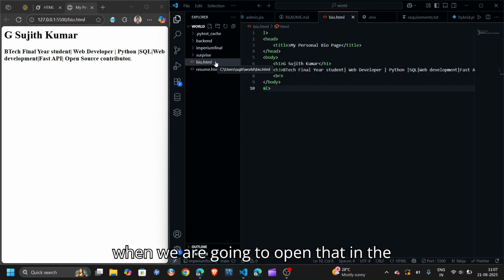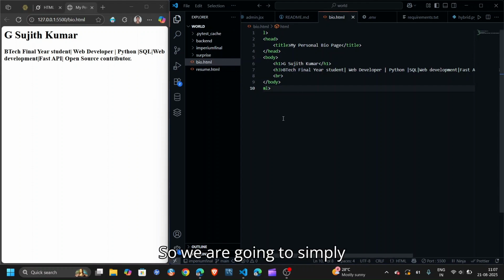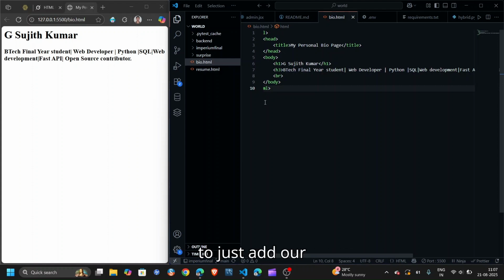bio.html when we open that in the file explorer. It takes too much time for a developer to do such a thing. So we are going to simply install that live server and open our project with the live server on this page. That's it.